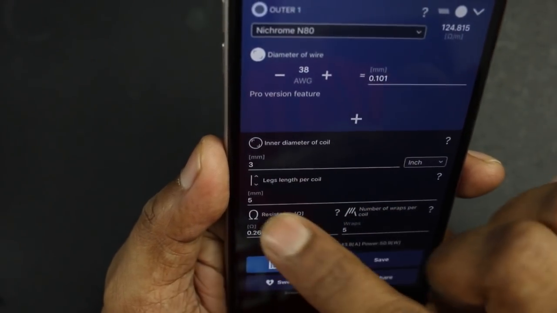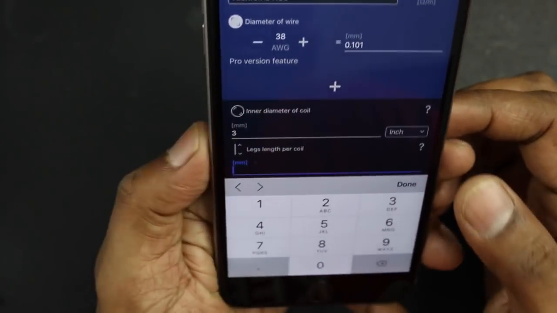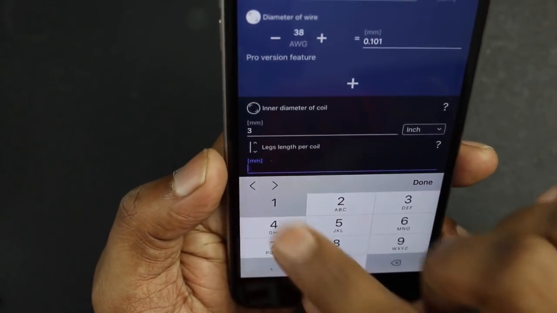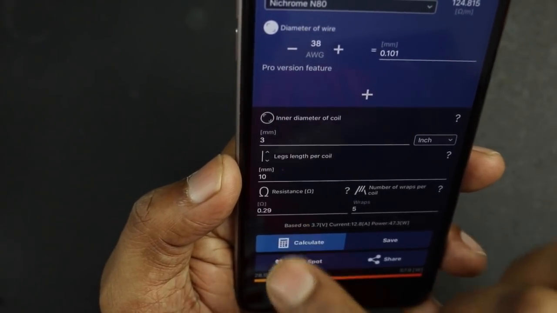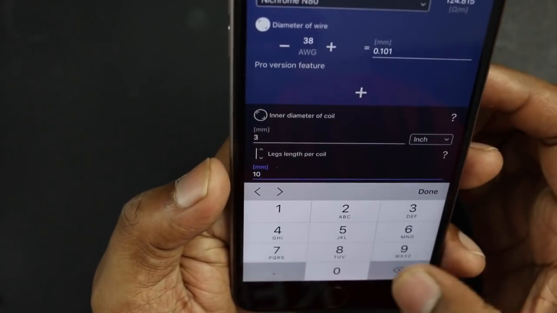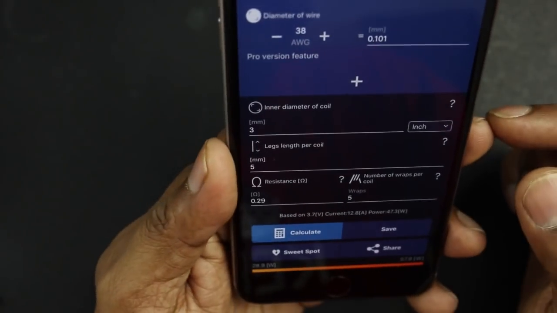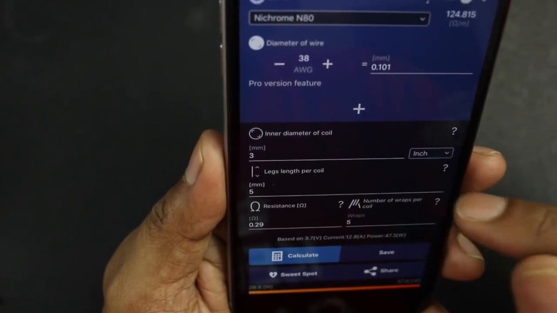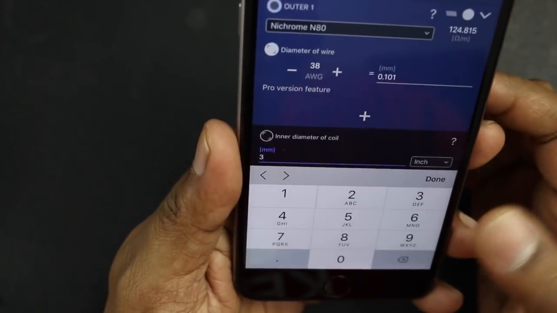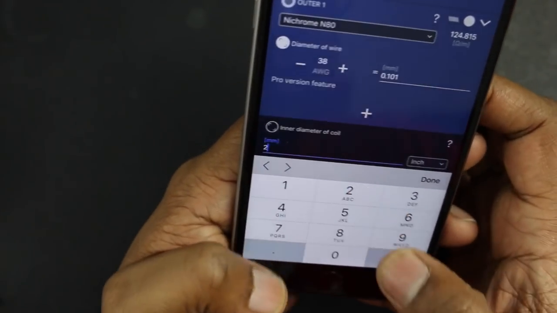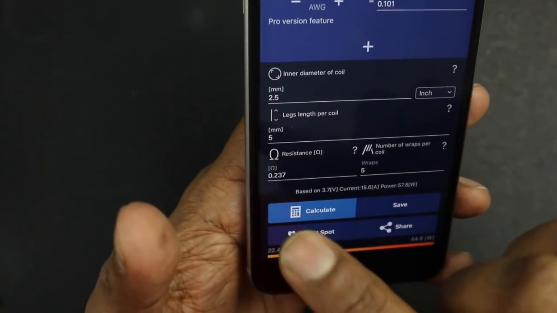Leg lengths per coil, you can modify this. So let's say if you have a different RDA that has a different way of putting in your coil, let's put 10 for example. It changes the resistance a little bit, but not by too much. So it's not something that you need to worry about, just in case you're not sure about that. But overall, it's very, very easy to use. So if I already have my favorite build and I just want to check what will happen if I do not use a 3mm coil and instead I use a 2.5mm coil, and I calculate again, then I can see the difference in the resistance itself.